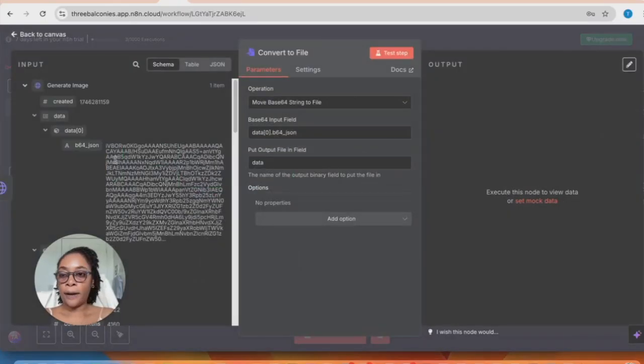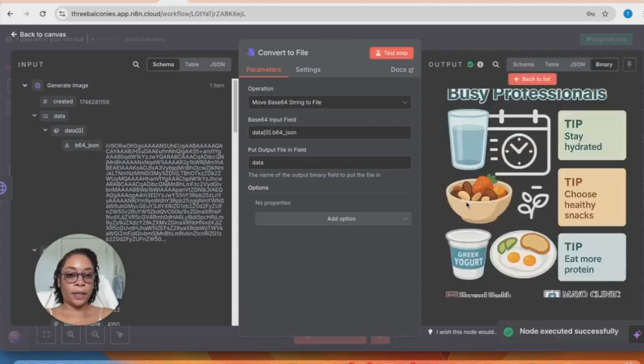So we now have something new here. We have that here. Let's test this step. Let's test this and see. There you go. Fantastic. So this is the image that you have here. And it's saying carb, stay hydrated, tip choose healthy snacks, tip 3, eat more protein.